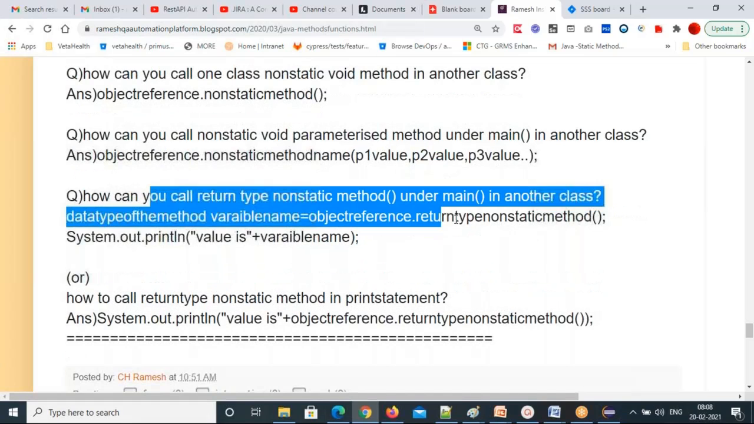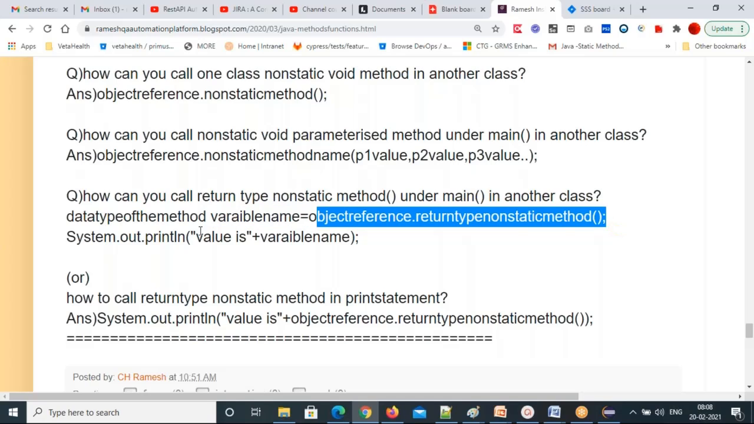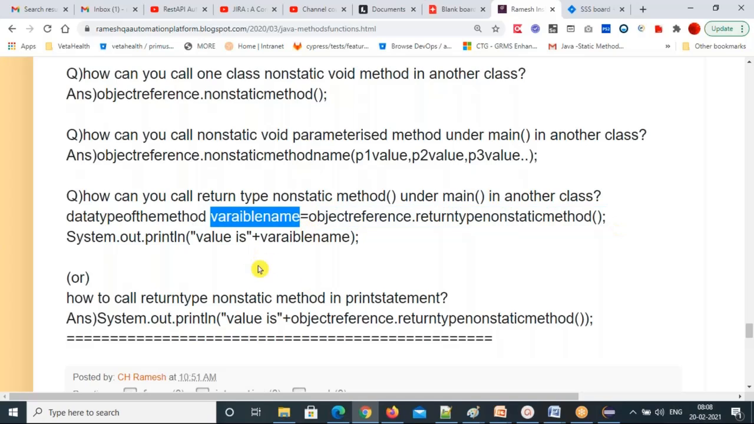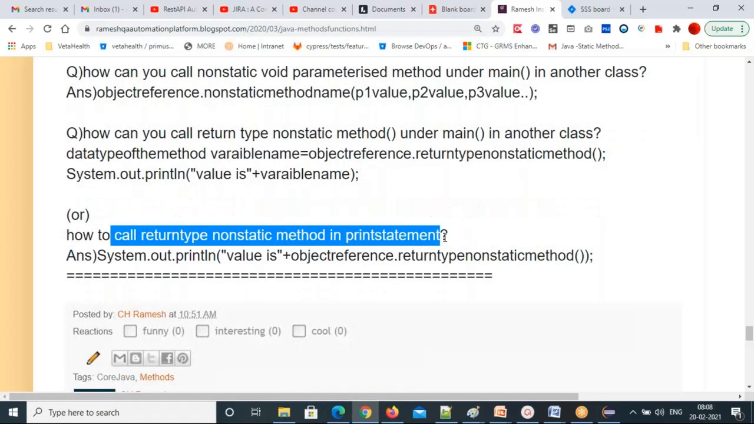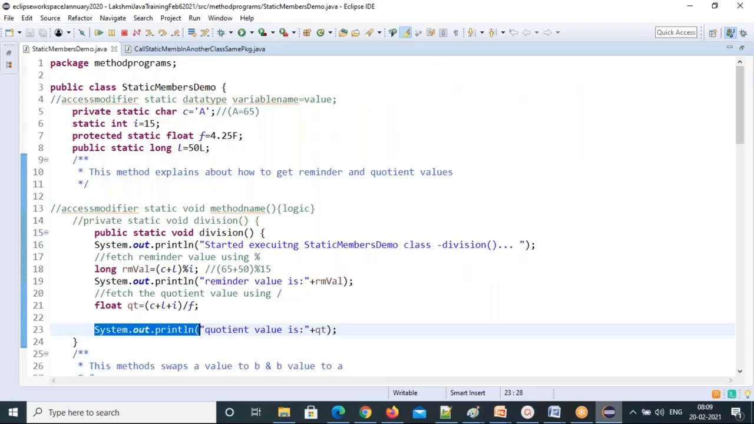How can you call a return type non-static method? The data type of the method, variable name equal to object reference dot return type non-static method. Then you can use this variable value anywhere in the program. If it is a local variable, only in that method you can use it. So how can you call a return type non-static method in the print statement? System.out.println, just create a readable statement plus object reference dot return type non-static method. Anywhere, it's a single concept.